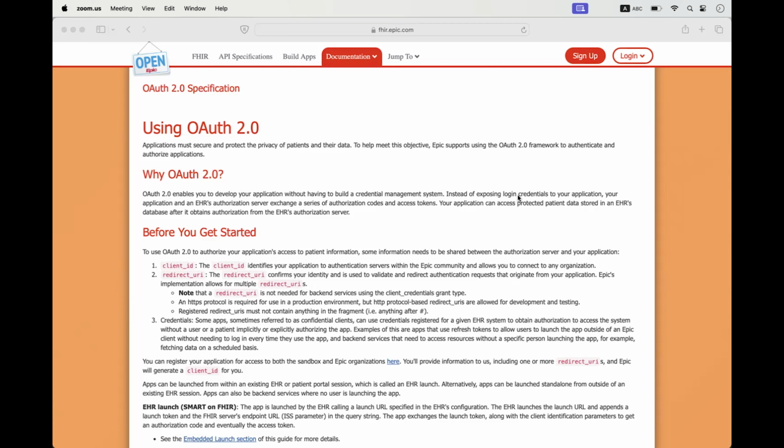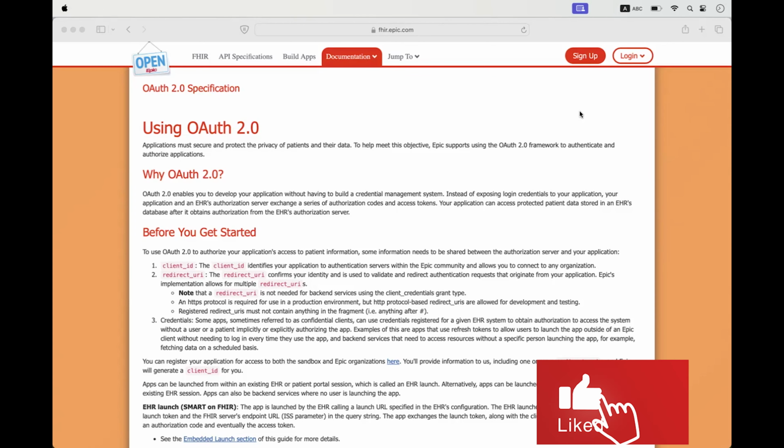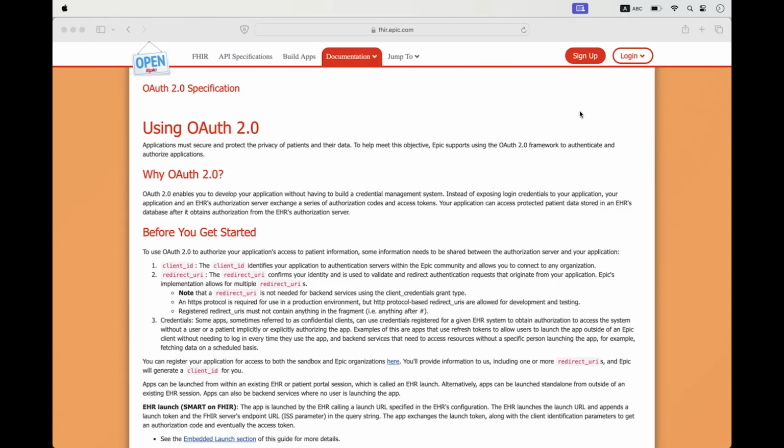In today's demo, I will show you how you can create an app on fhir.epic.com, and also how you can apply OAuth 2.0 with the standalone app. For that you need to follow a few steps. The first step is you must have an account with fhir.epic.com. If you do not already have that, just click on the sign up button, fill out the form, and submit the request to the Epic support team. They will review your request and approve your account, or they can request further details from your site.